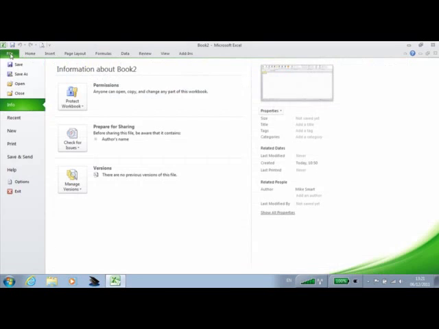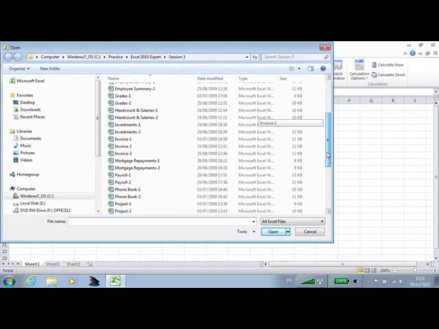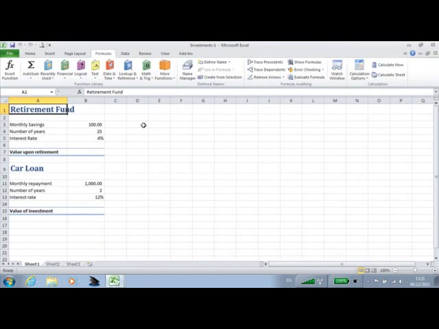For this lesson, you need to open the sample file Investments1 from your Sample Files folder. In this lesson, we'll use the PV, or present value, and FV, or future value, functions to value investments.